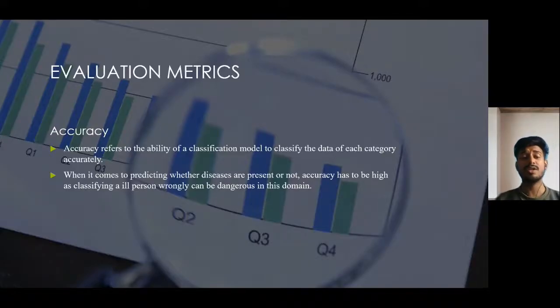So the evaluation metric for this one is accuracy. Accuracy refers to the ability of the classification model to classify the data of each category accurately. When it comes to predicting whether diseases are present or not, accuracy has very high importance, as classifying an ill person wrongly can be dangerous in this domain.